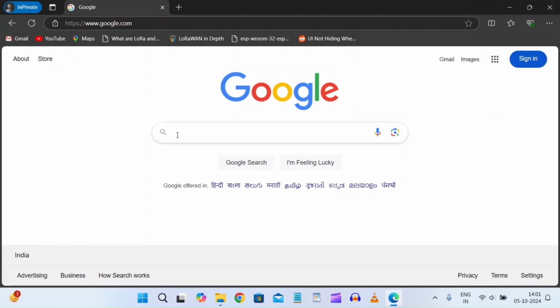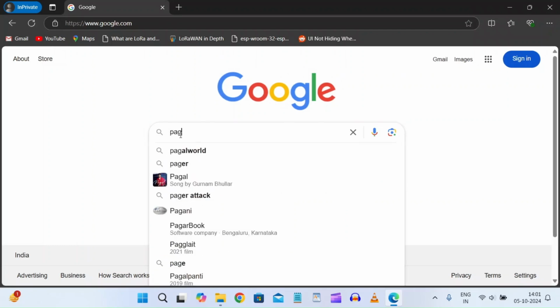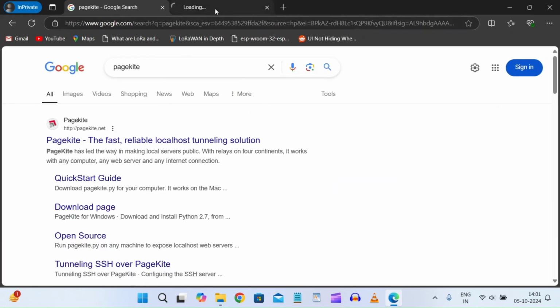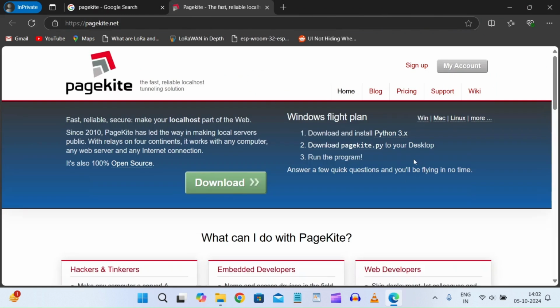So we will go to the Pagekite website first, then to the home page. This is our home page, and as I told you in my last video, we should have Python 3 and download pagekite.py to our desktop. These are the things we should have, and then we can run the program. Now we have to sign up, so we'll click on sign up.